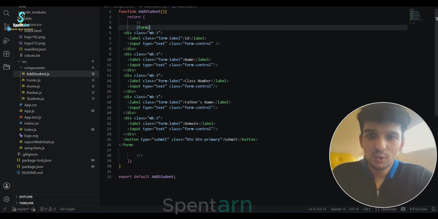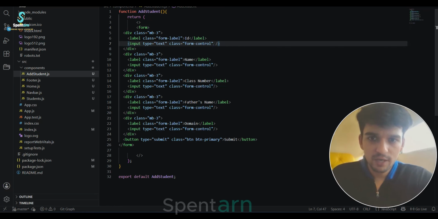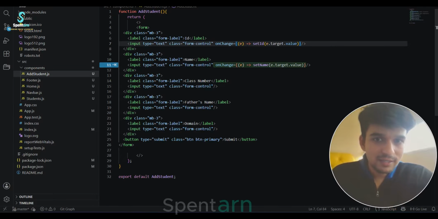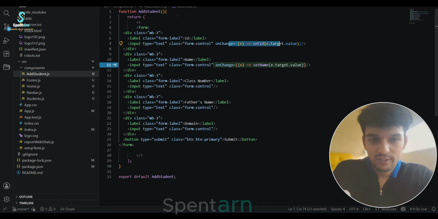The important thing is you have got ID, name, class number, father's name, domain, submit. Everything you are having at this moment, but you're not utilizing it, right? So how do you have to utilize it? Basically, wherever we are taking input, we have to add one thing, which is onChange. And what it will do, let's see over here. What is it giving actually? setId, what is it? So you have to understand the useState concept.